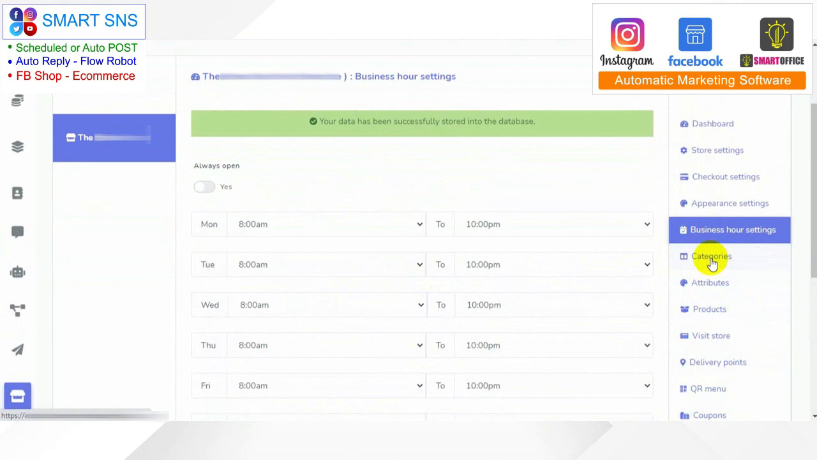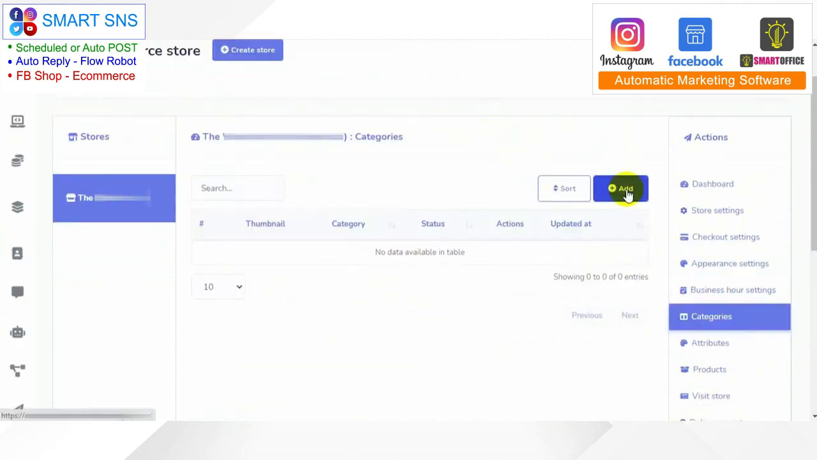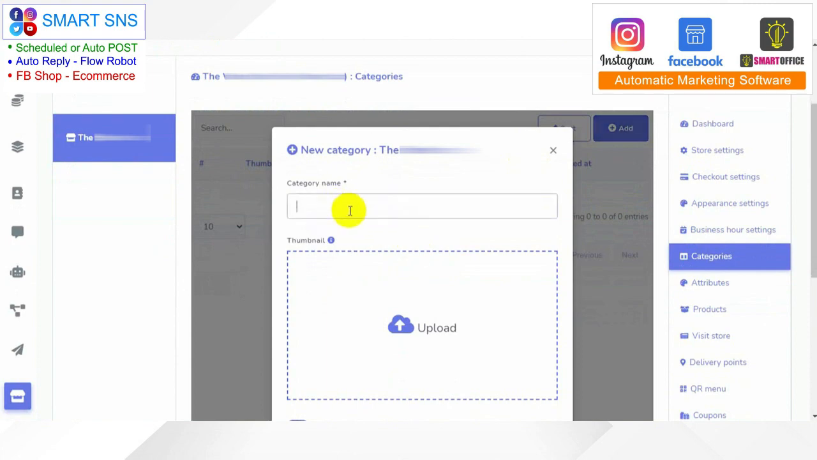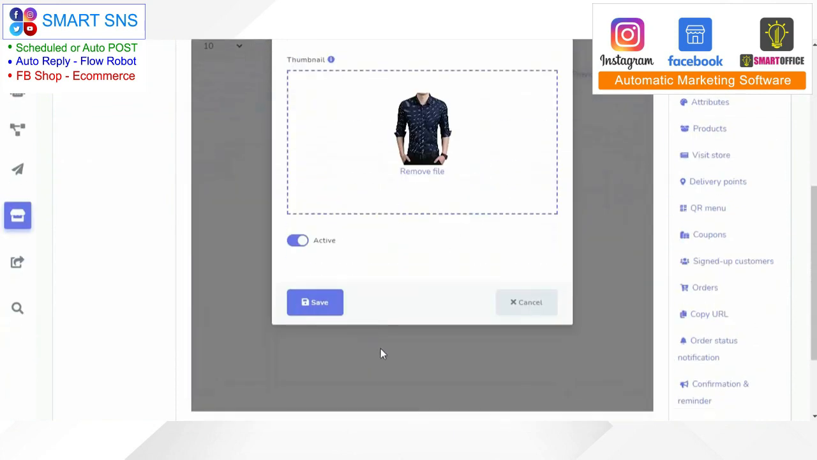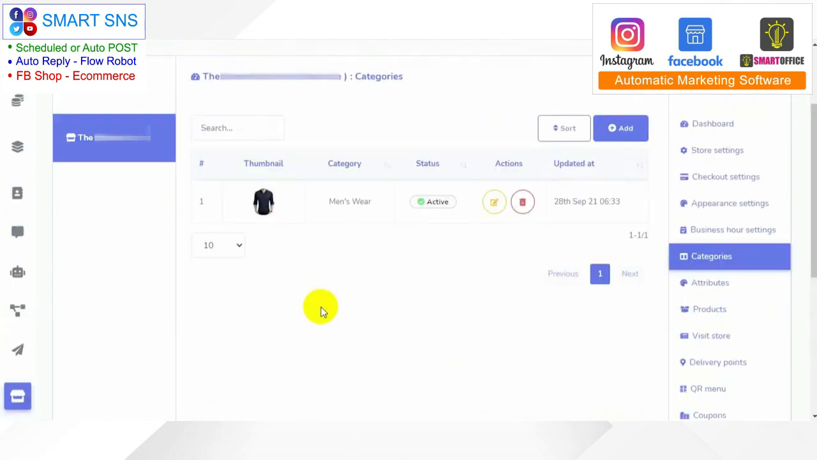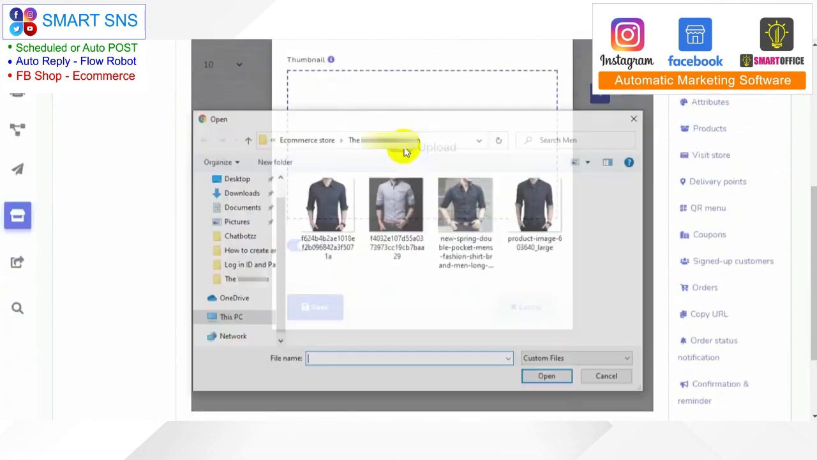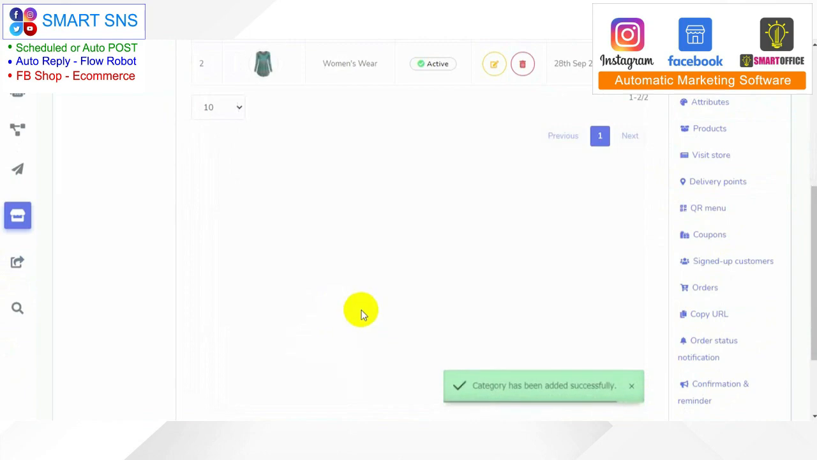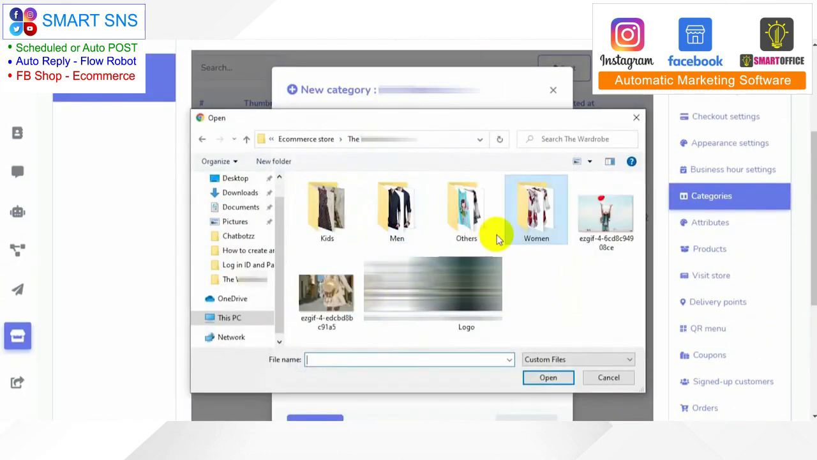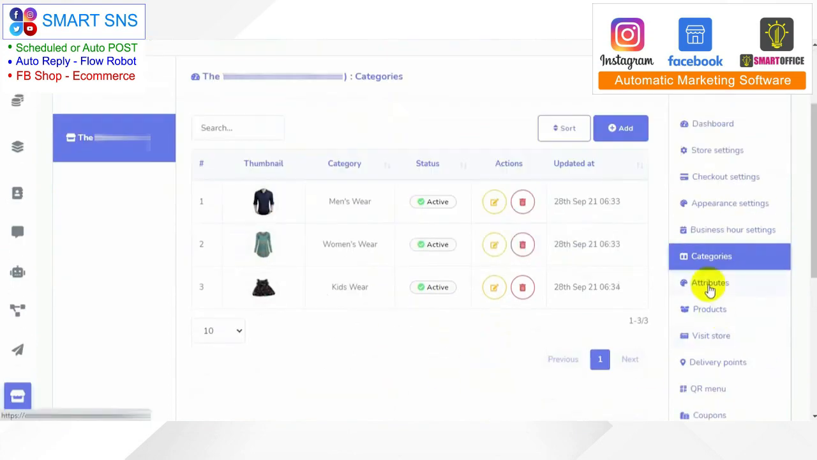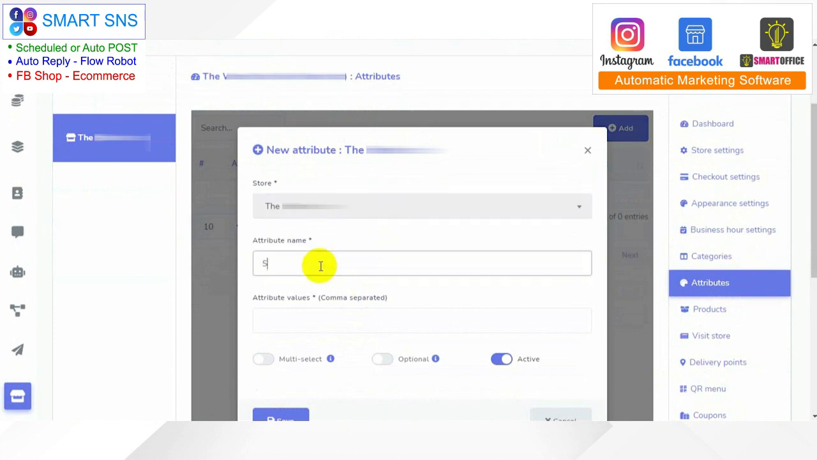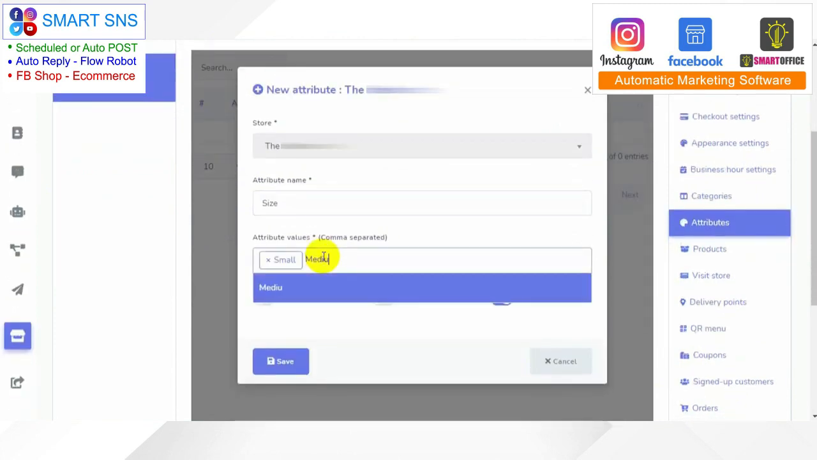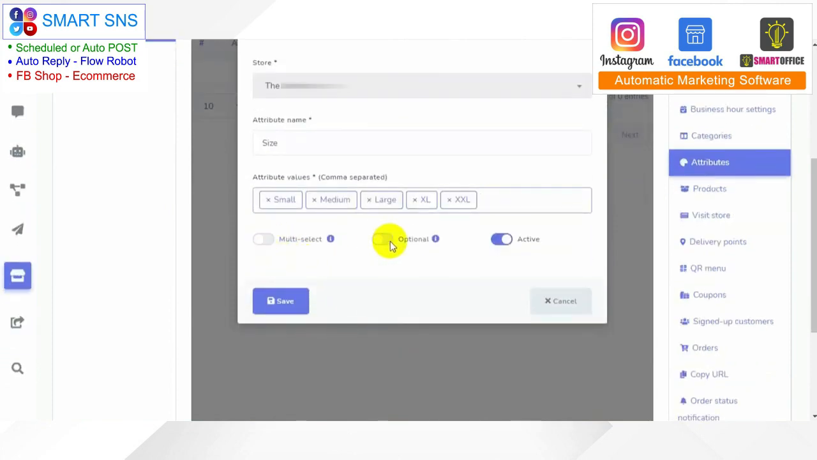Now, let's create categories for the store. Click on the Add button, then put a name for the category and upload an image for the category. We can create as many categories as we want. Now, let's add some attributes. Give a name for the attribute and add values separated by commas. We can make them multi-select, or optional if we need to.